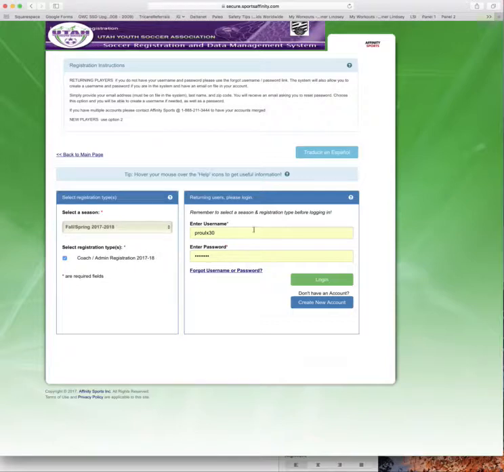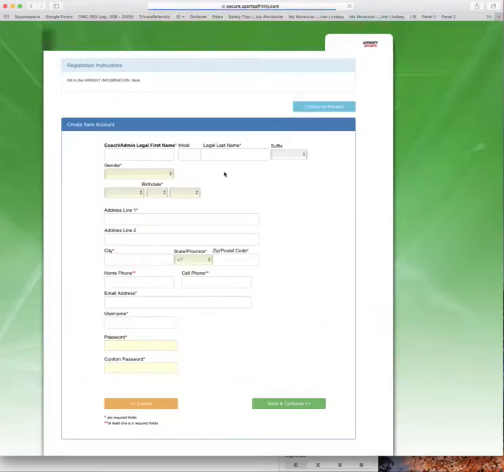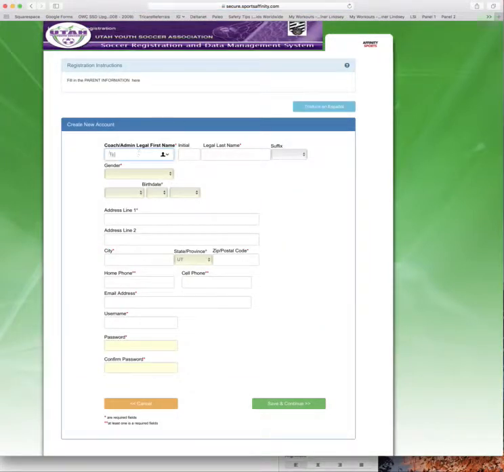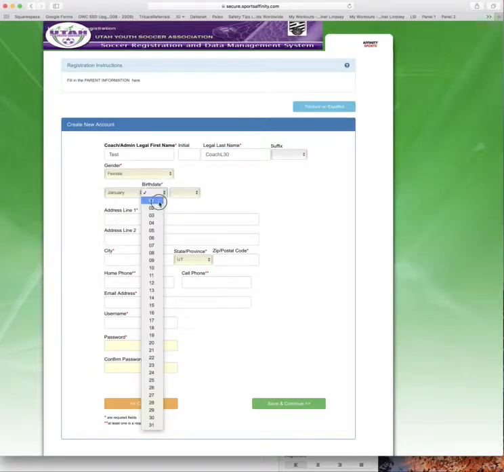If you've been a coach, you're going to enter your username and password. If you have been a parent and are now going to coach, you're still going to use the same Affinity username and password. If you've forgotten it, you can follow the steps here. I'm going to create a new login just for demonstration purposes. So bear with me as I go through this really quick.